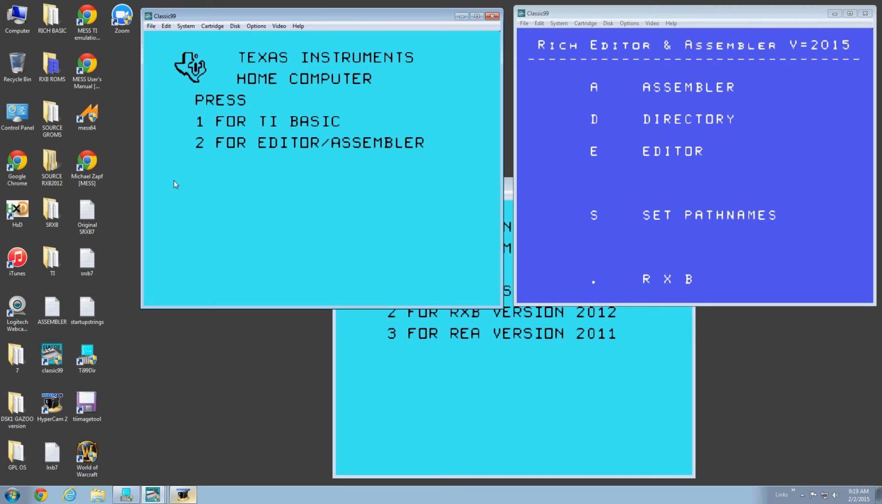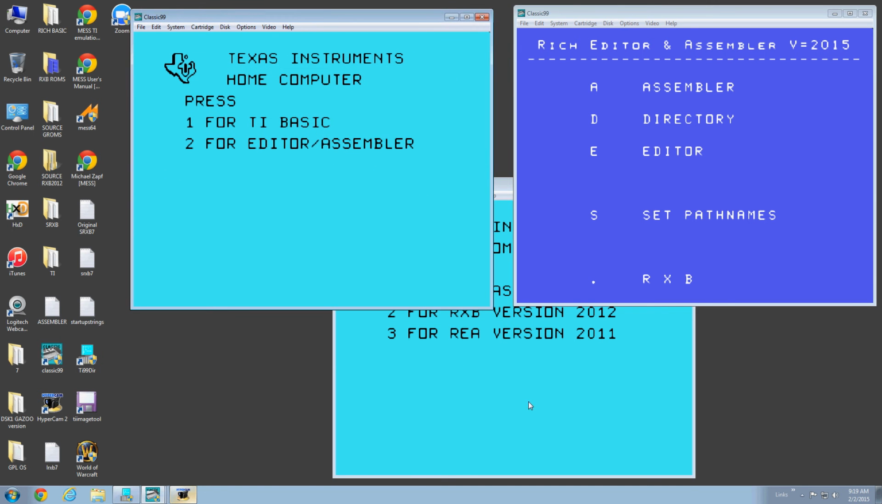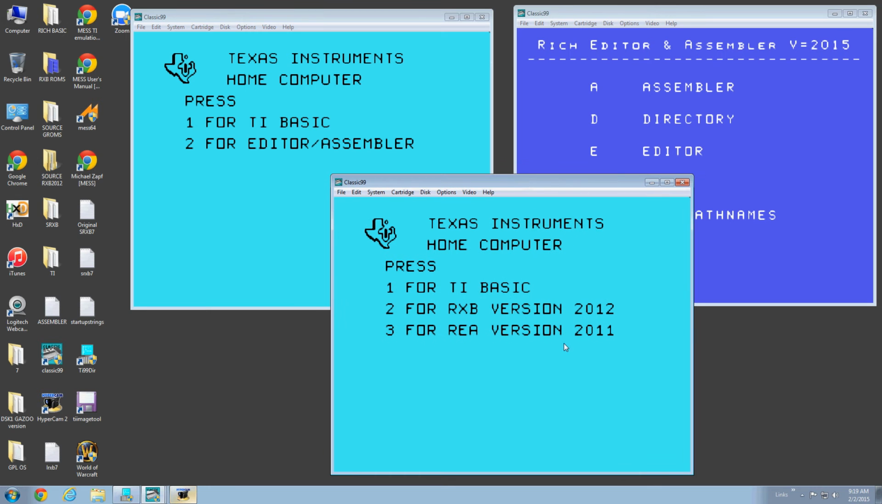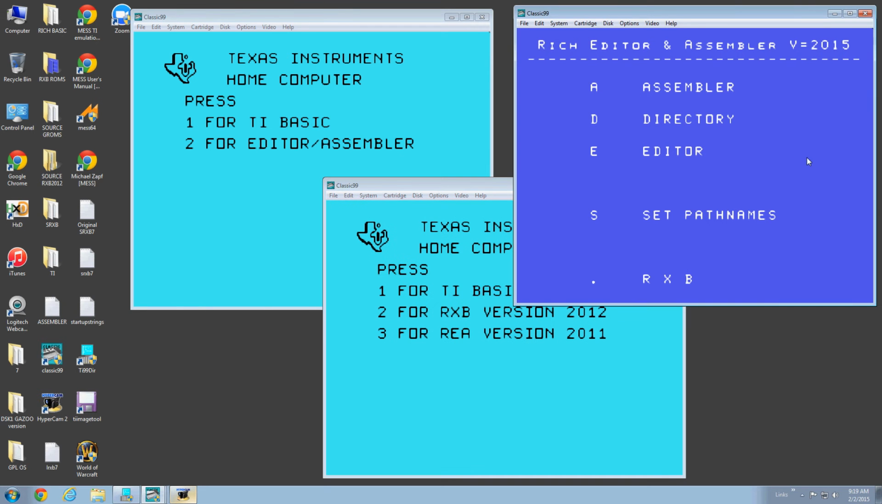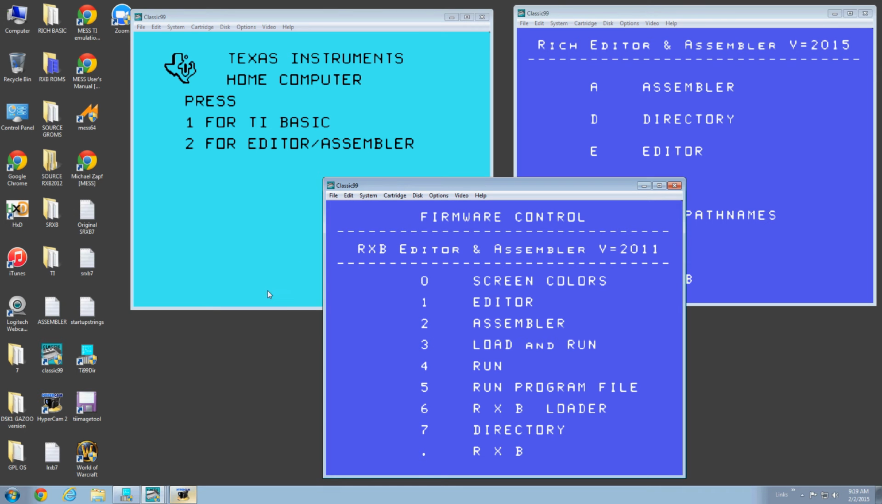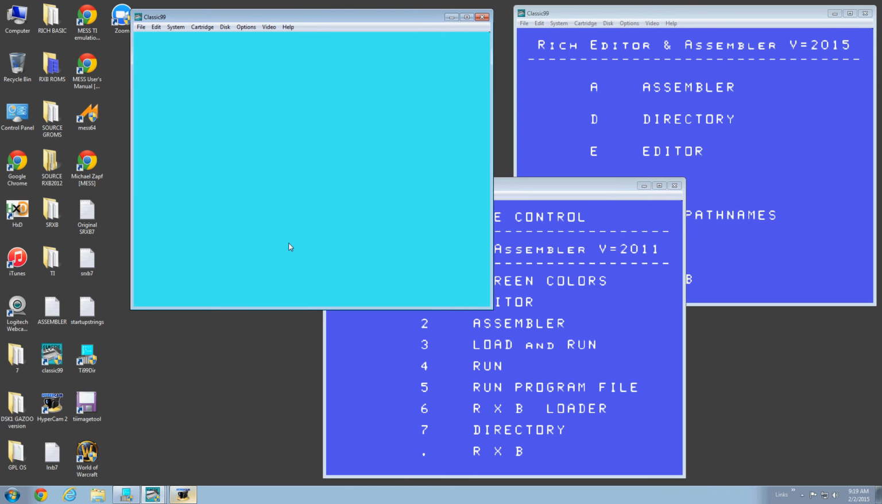I'm sure that you've seen the regular editor assembler like this, which is this one over here. This is the regular editor assembler. This is REA 2011. This is the one that you're familiar with if you use Classic 99, and this is the new one, Rich Editor Assembler 2015. You'll notice a major difference in the menu systems. If we go here, this is the REA menu. This is the regular Editor Assembler menu.